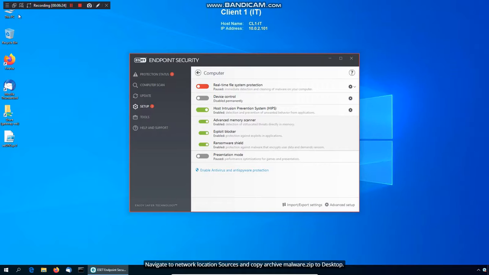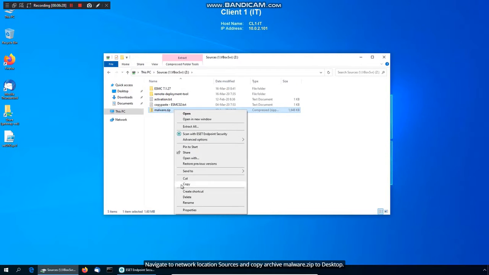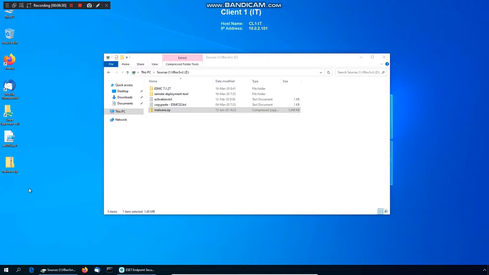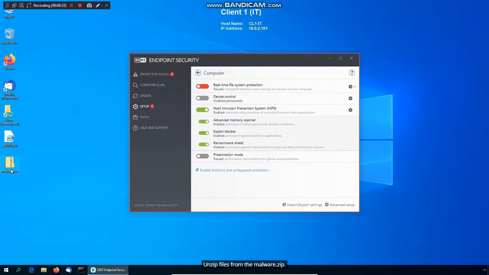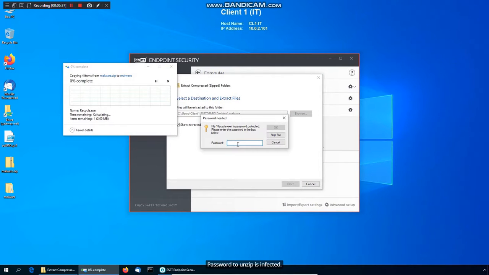Navigate to Network Location Sources and copy the Archive Malware zip to the desktop. Unzip the files from the malware zip. The password to unzip is infected.